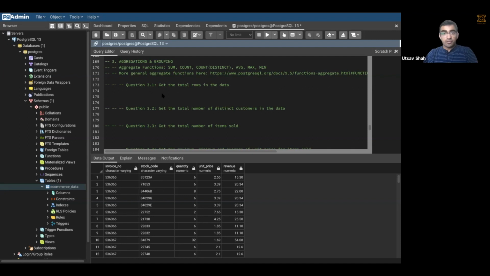Now there's a very important concept named aggregations and grouping. Some of the aggregate functions are sum, count, count distinct, average, max, or min. More general aggregate functions can be found on this link. Okay, the first question, get the total rows in the data. So we can do select, and now we want to get the total rows, which means we have to count all the rows. To get all, we know that we have to use the star.